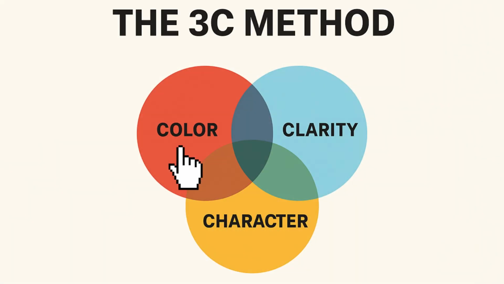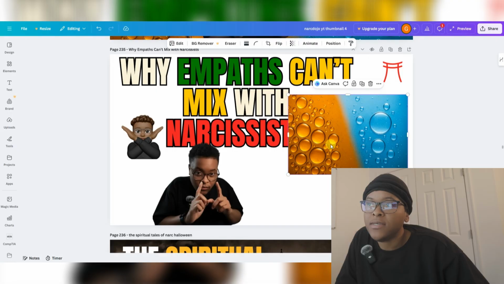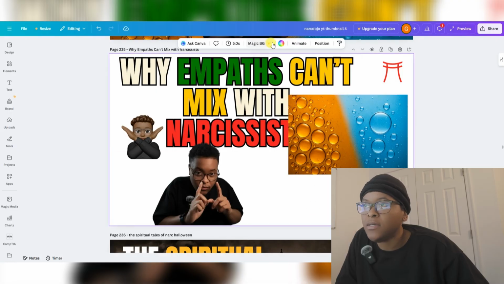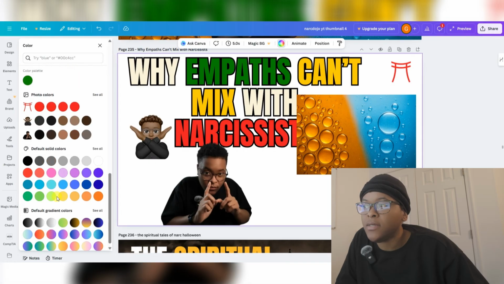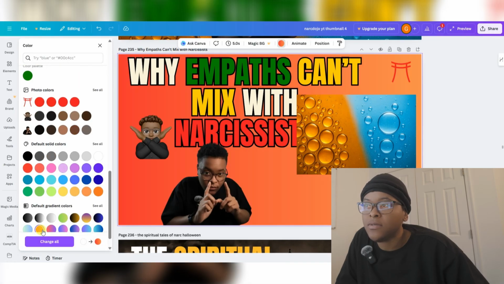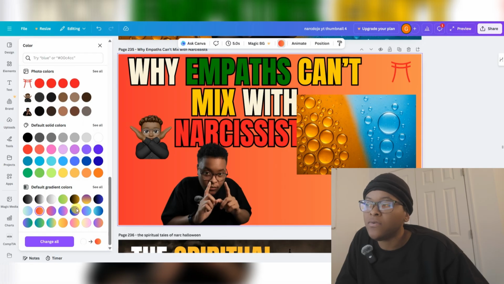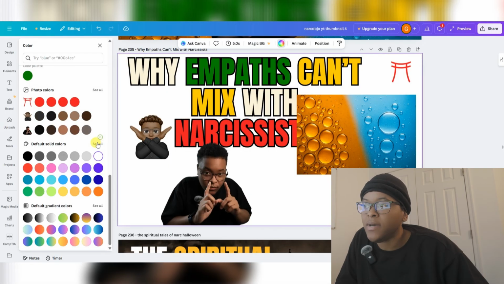So the first element is color. So again, use bold colors. Use a bold, colorful background. So let's say you didn't have an image. You actually could go back here and change the background to maybe a gradient. A gradient could work. This is way more colorful than the plain white background, right?